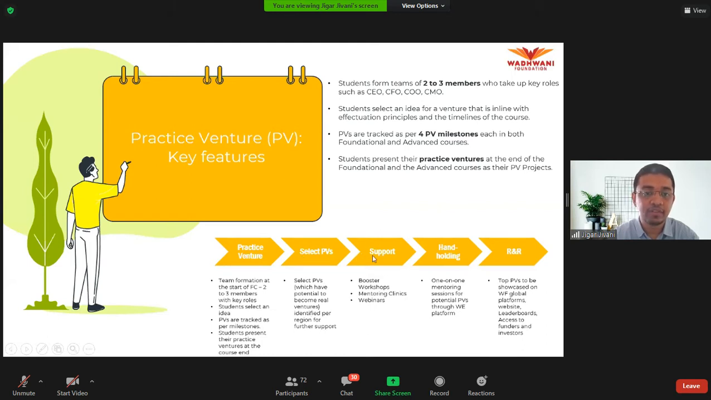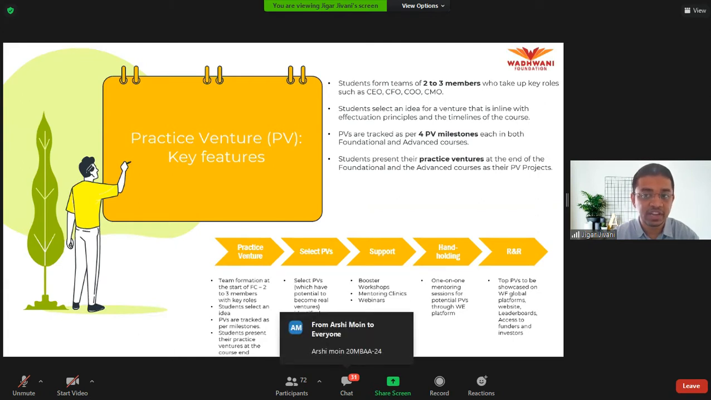We'll conduct a few of the interventions. We'll conduct booster clinics to help you. It'll be a kind of feedback session where you just show your presentation, and in the end, we'll give you some feedback if there is any. So the whole journey, from when it starts till the end, what we expect from you is just 4 milestone presentations, which are built one on top of another.